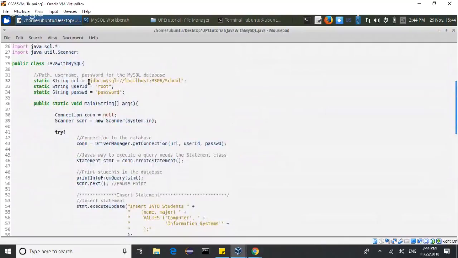And what we're going to do is the URL. This is going to be exactly the same for everyone if you're running on the same machine. And then you're also going to tell it what database we're using. So we're going to use school, the one I created. Your username and password are going to be however you created your database. In this particular case, mine is just set to root and password.